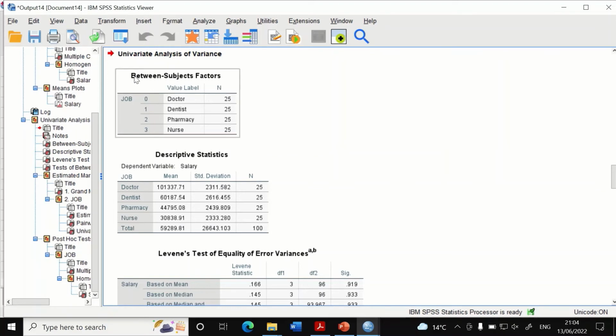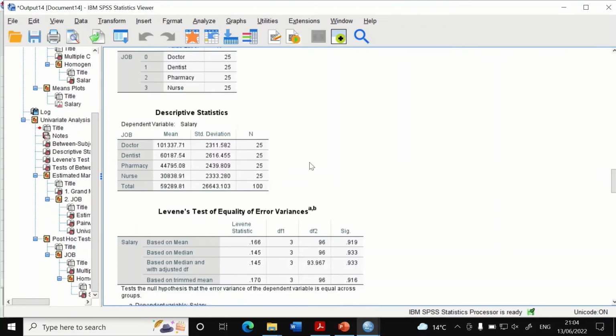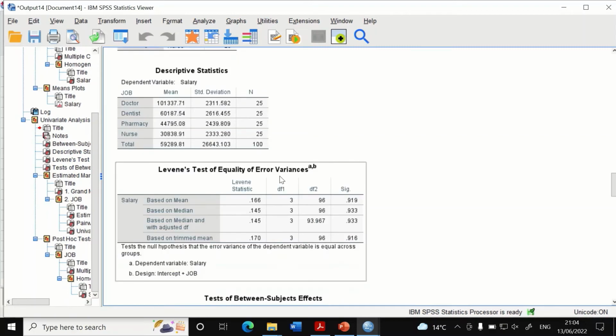It shows here the first table, between-subject factors, that we have doctors, there are 25, and similarly dentists, pharmacists, and nurses. The second table is descriptive statistics, which shows that the mean salary for each profession is different. However, the standard deviation is nearly similar for all four professions. These data are not different from the previous analysis we've just done.